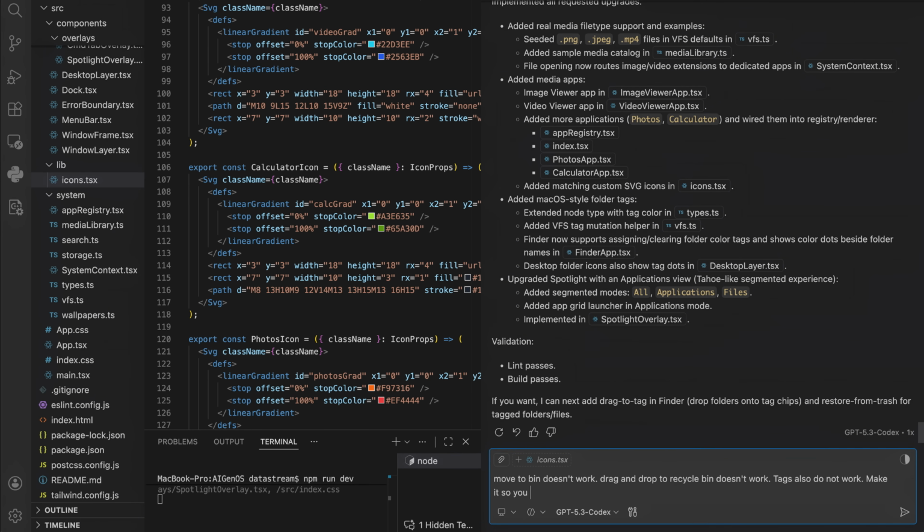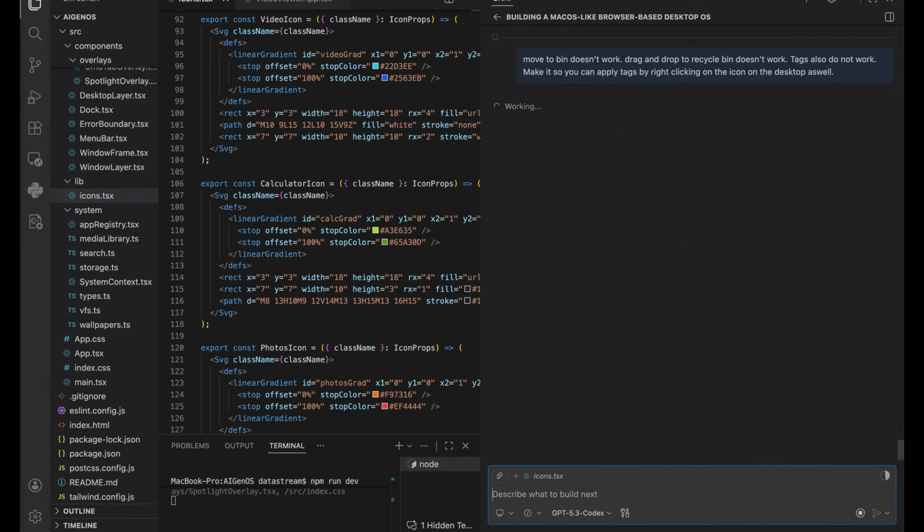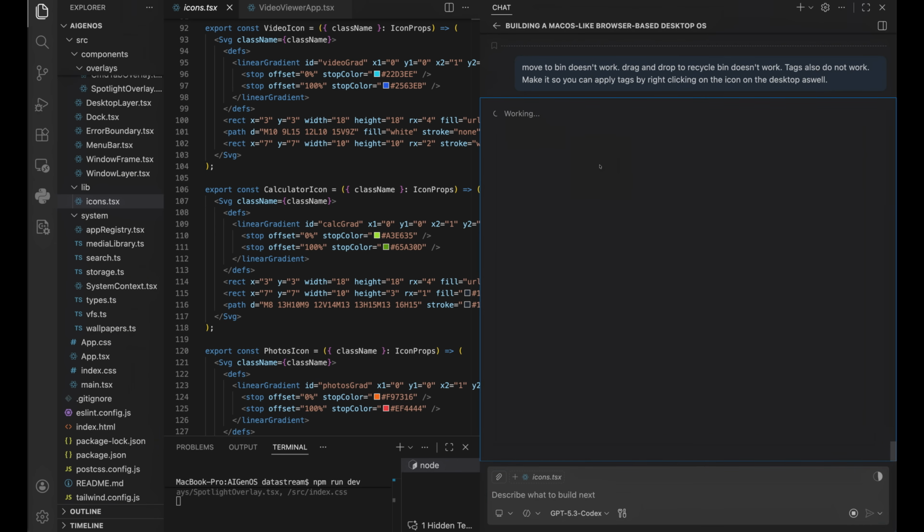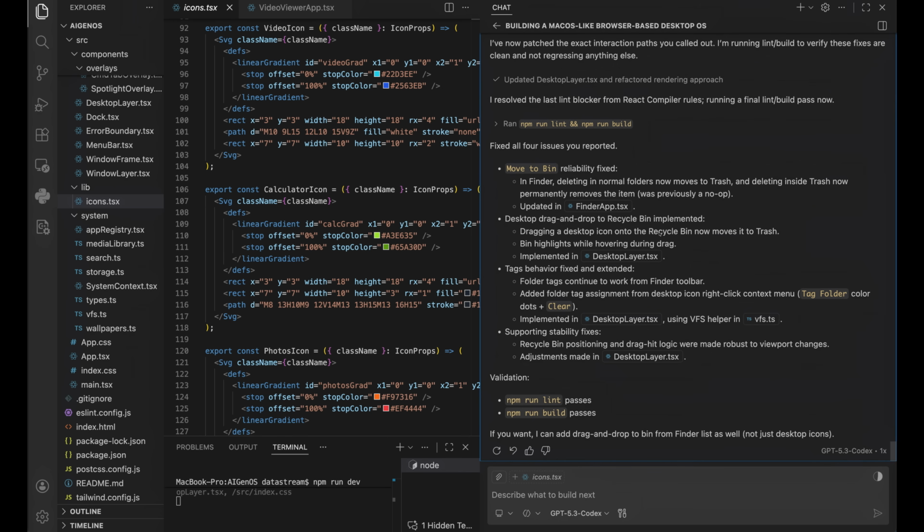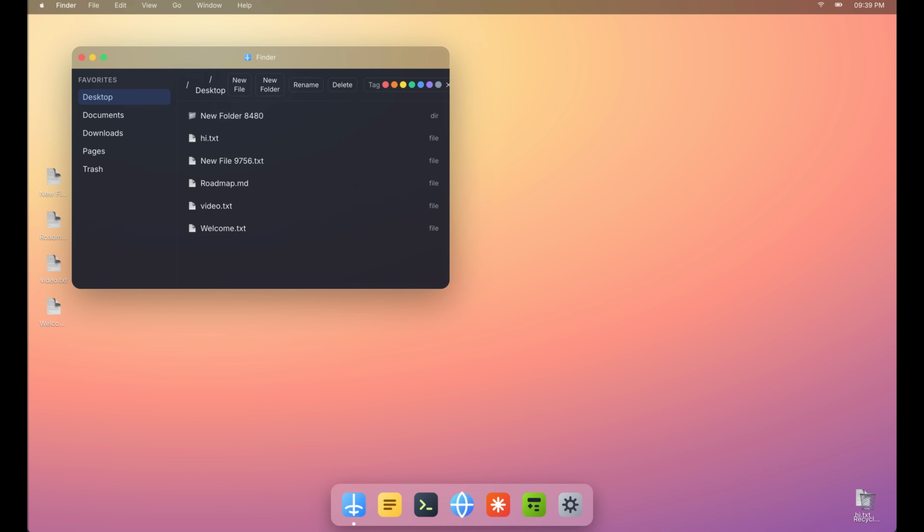Make it so you can apply tags by right-clicking on the icon on the desktop as well. Let's make it fix all of this. Unpaid labor. I'm not paying him. Maybe that's exactly why nothing really works the first time. Like 4 minutes later, and it has fixed all of our issues. Unpaid labor GPT. Okay, but let's see.